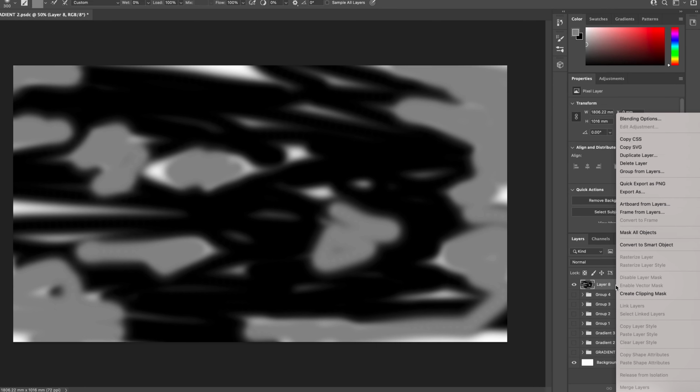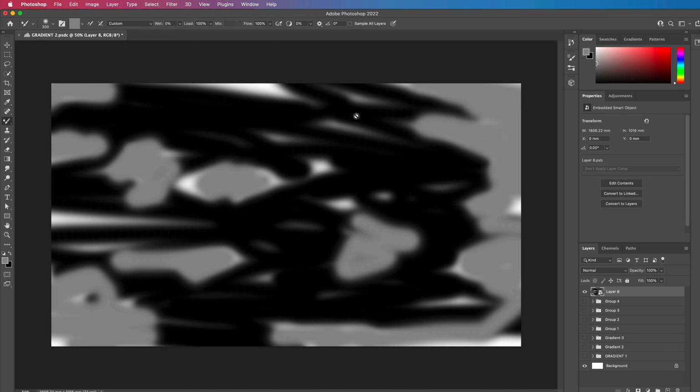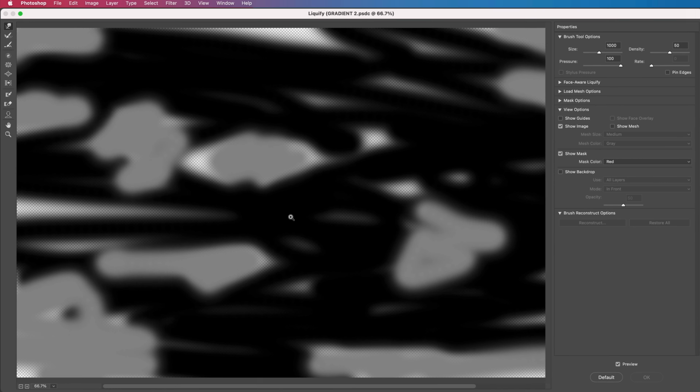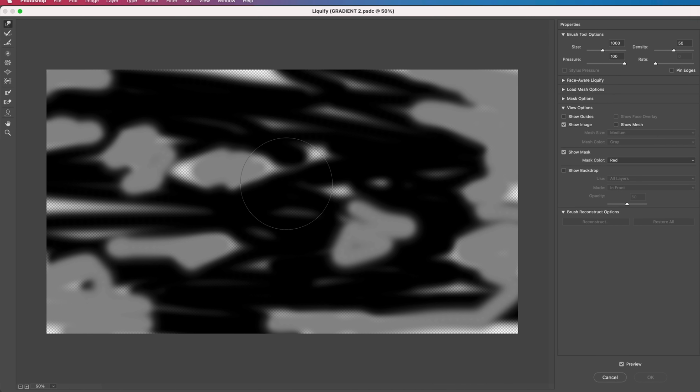Perfect. What we're going to do is right click and press convert to smart object. This means that it remains editable. With it still highlighted, we're going to go up to filter and down to liquify. This is going to bring the liquify panel up, and I'm going to zoom out so you can see.